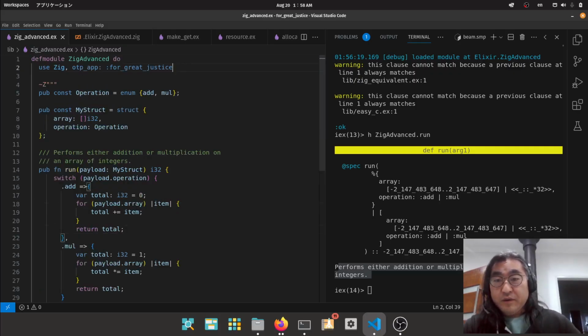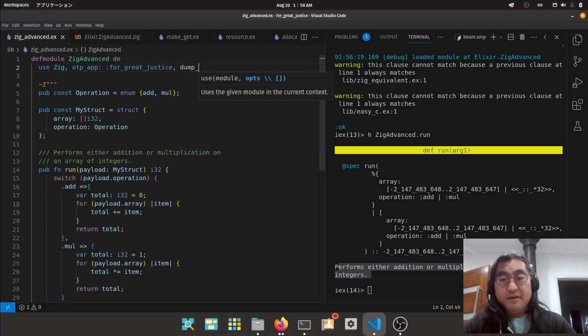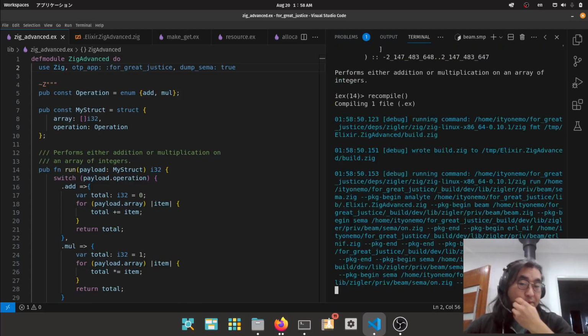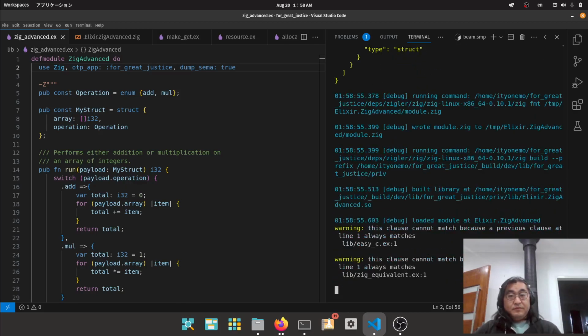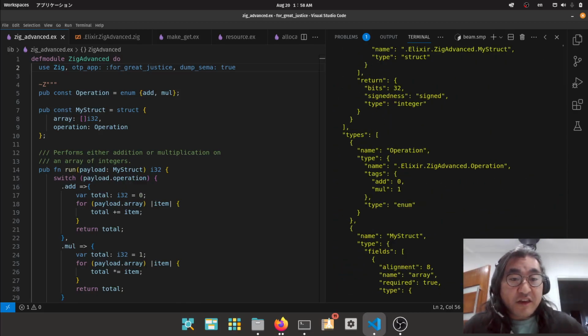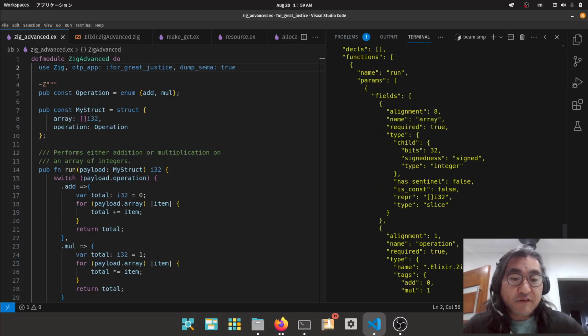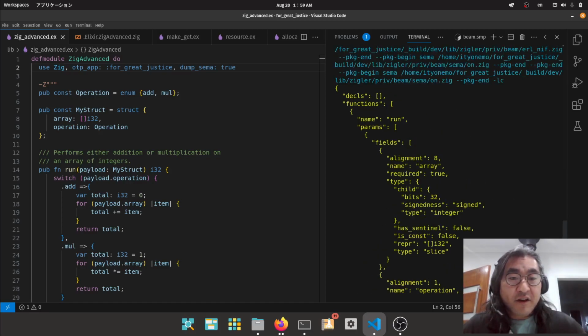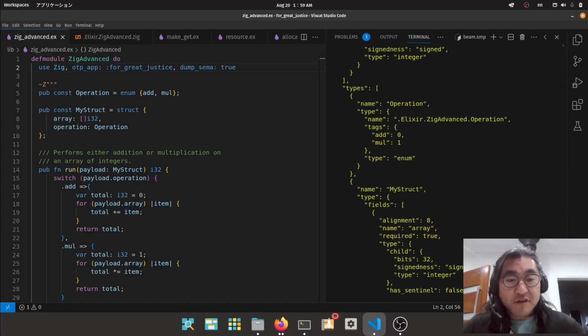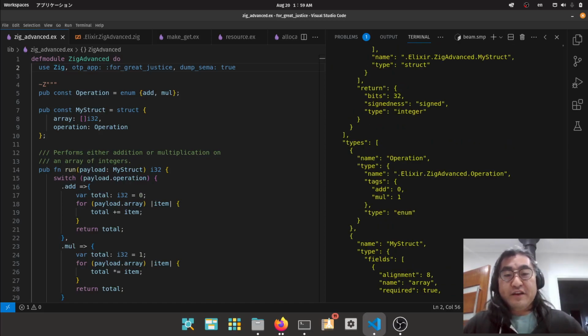So in order to really quickly show you, I'm going to do dump schema true, and then we can do a recompile. And here in yellow, you'll see the JSON content, which is used to describe exactly what is in there. So we have a list of declarations, a list of functions, a list of types, and they all carry all the payload of everything that you might need to successfully build this FFI interface.